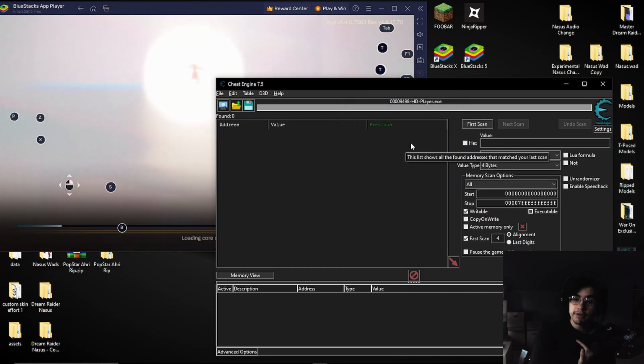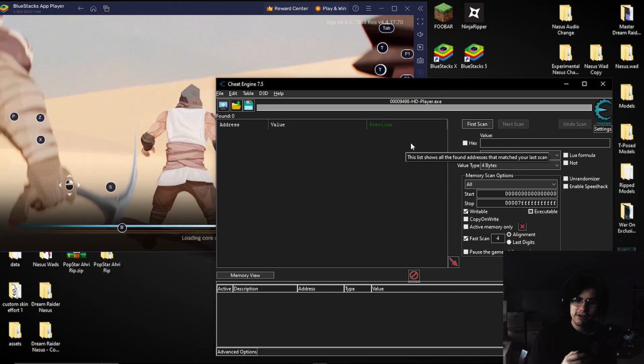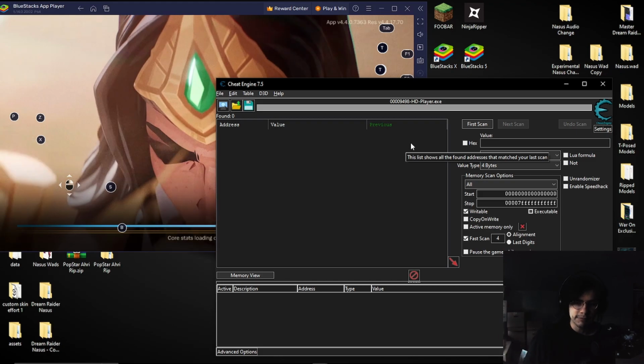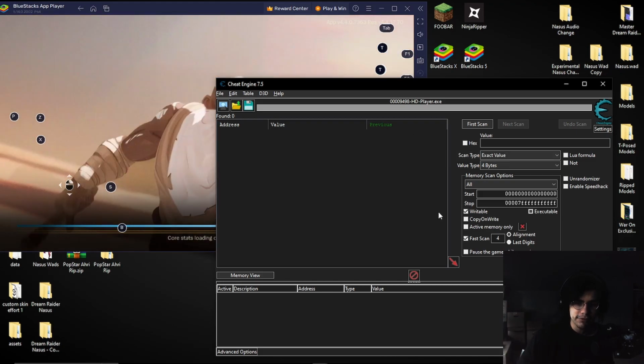Now, like I said, I am most familiar with BlueStacks. I don't know other emulators. I don't know what the option would be on just any other mobile emulator. I haven't really experimented with them, so please use BlueStacks for this tutorial.